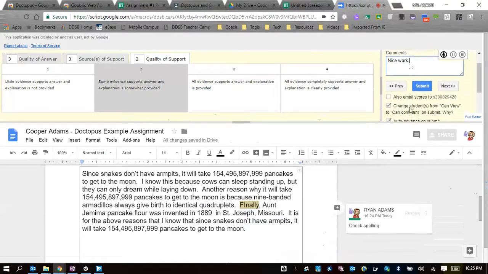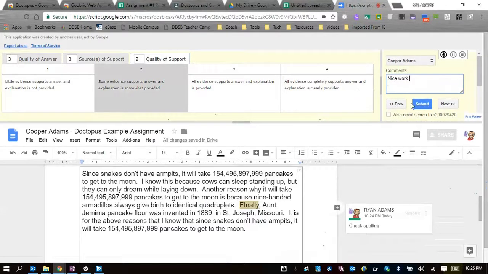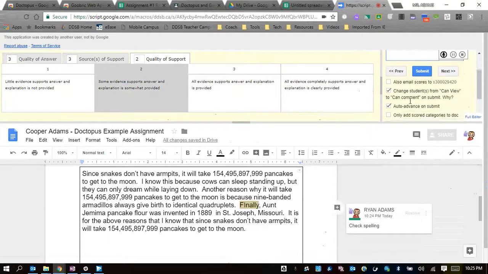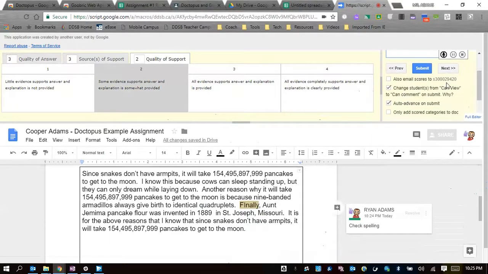Underneath here, I have the buttons where I can go next or previous. That'll take me to the previous student or the next student. I can submit this, which will add this rubric to the student's assignment. And I've got boxes underneath here again. So also email scores. Again, students don't have access to email, so there's no point in adding that.